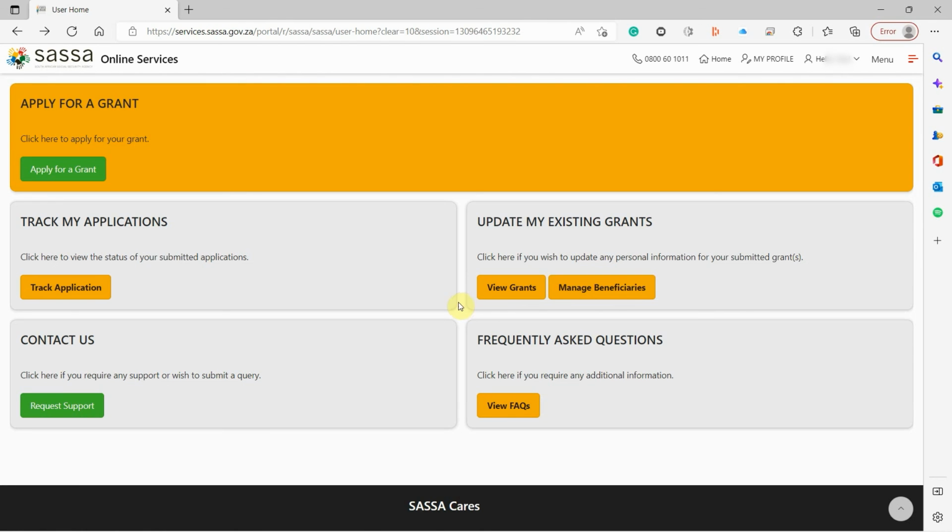You can now come back to your dashboard and click on track applications. Unfortunately, I don't have any applications in there because I have not personally applied for one. But what you'll be able to see are all your applications laid out, and you'll be able to see the progress of that application. If you have any further questions and are unable to answer something or are not sure of something, you can request support from SASSA and they'll be more than happy to assist you.